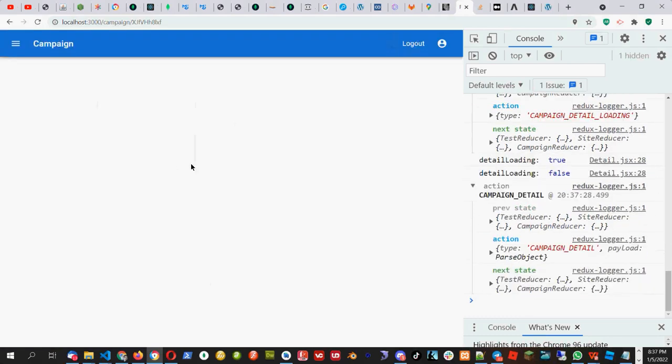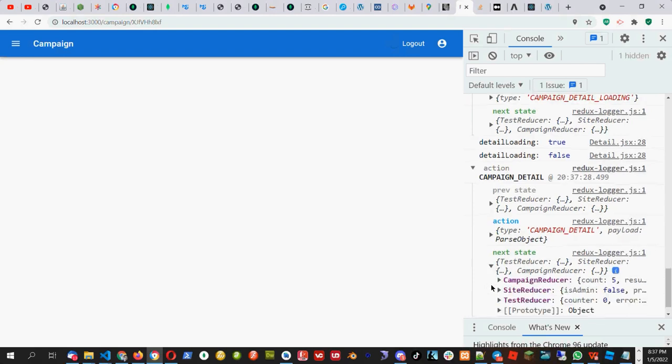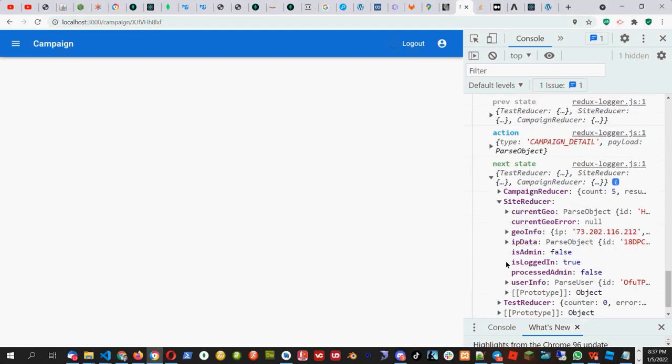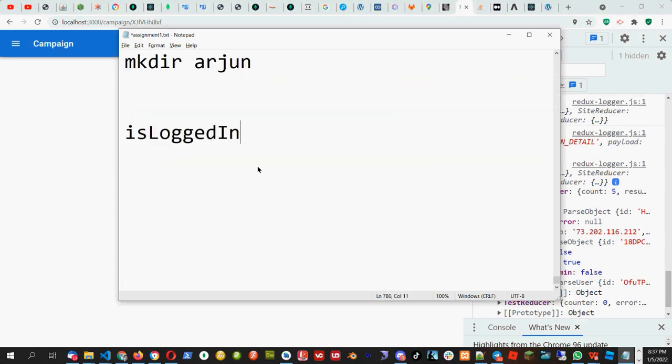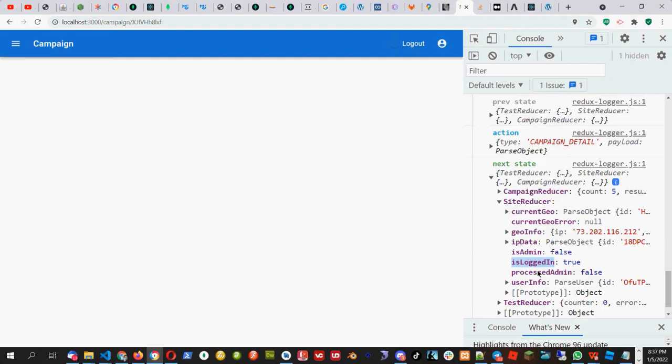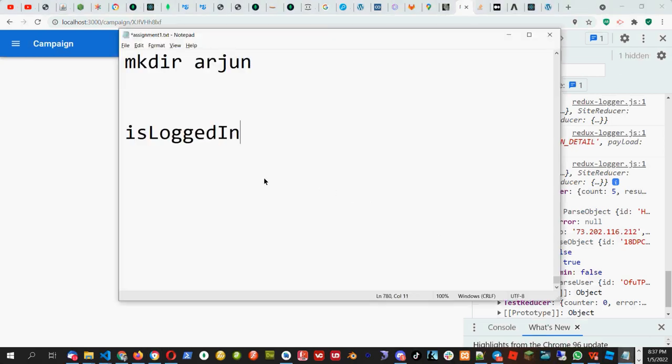Okay, so when I click anything, I go to detail page. So we'll start working on detail page. First thing I want to see whether I'm logged in or not. So this is the one variable which I have. We have to keep track of many variables. So one of the variable is logged in. I'm just checking which variables I need to see. Next is admin.